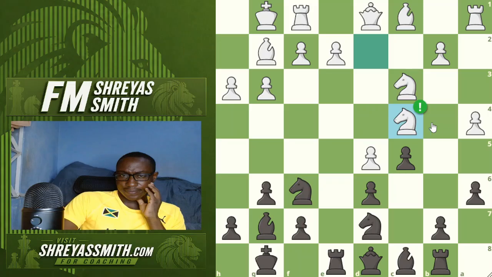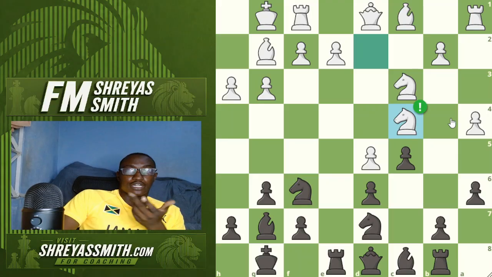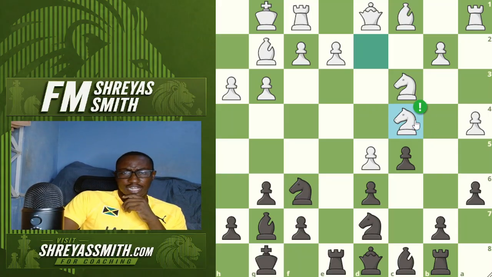Alright, so here, knight c4. So here's another typical position for black in the Benoni. Usually comes from the fianchetto system. So here, this knight is very strong on c4.